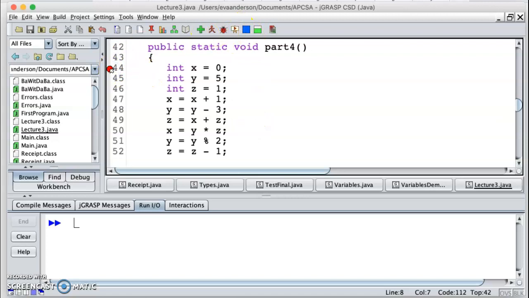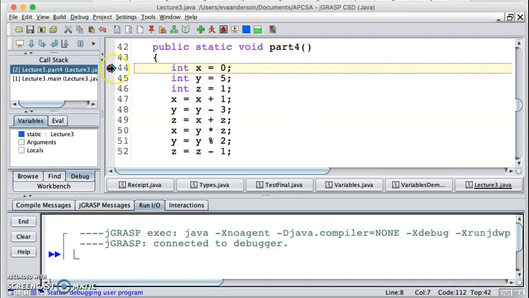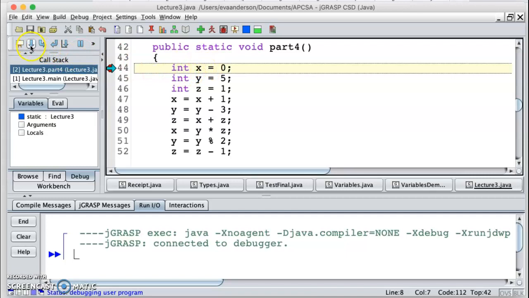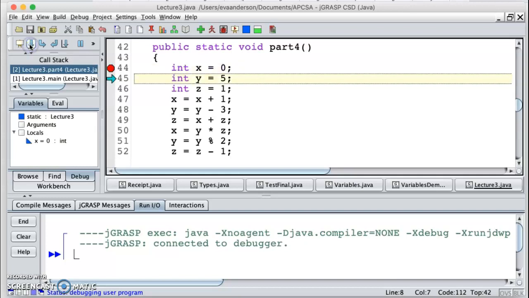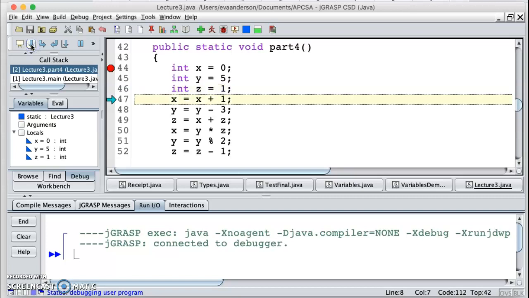I've put a stop sign here because I want the program execution to stop there when it gets to that stop sign. So you can see it's stopped here. I'm going to step through; the line that's highlighted is the line that's going to be executed. I'm going to hit this down arrow and it's going to execute one line of code at a time. So after it executes this line of making an integer variable x that gets a value 0, you can see here is my local variable x and it has the value 0. Then I'm going to make a variable y and it's going to get the value 5. Make a variable z and it gets the value 1.